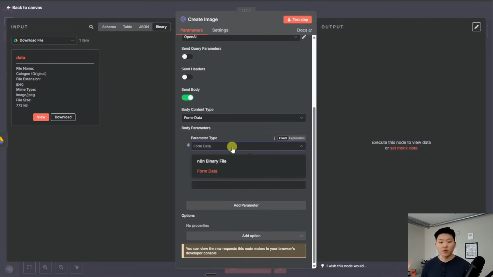So I'm going to choose, instead of form data, I'm going to send over an n8n binary file. The name is going to be image because that's what it said in the documentation. And the input data field name is data. So I'm just going to copy that, paste it in there. And this basically means, okay, we're sending over this picture.